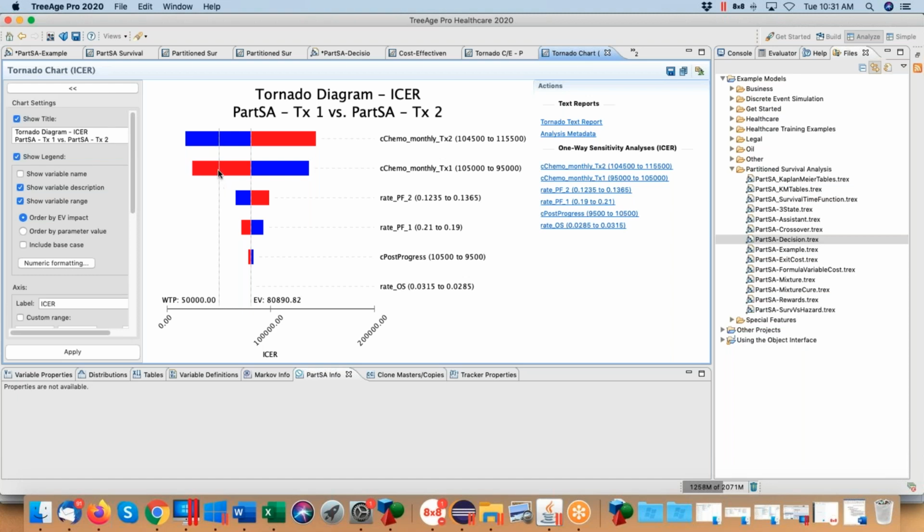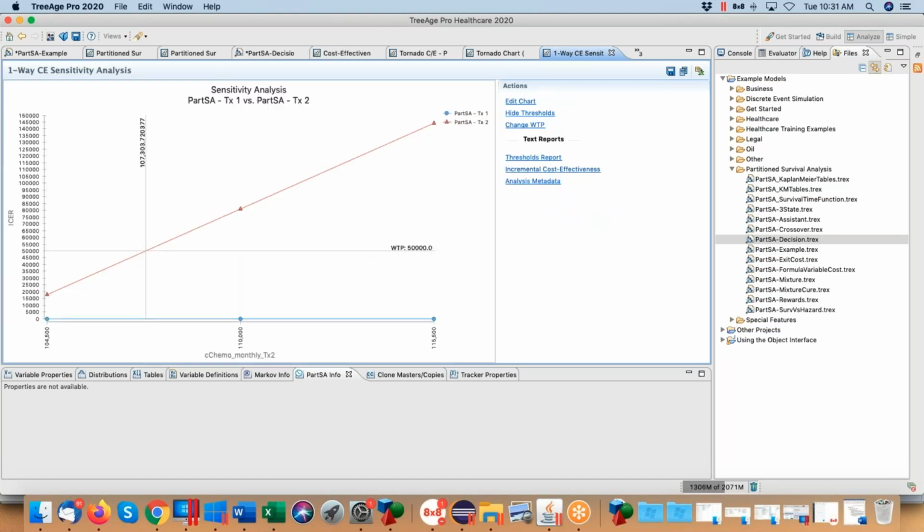And these two led to a difference in strategy, right? At 50,000, this changed the ICER from being below to above, and this one from above to below. And if you ever want details on the tornado, you can just come over here and it shows you the threshold point where the strategy has changed. So I just wanted to bring that kind of back around to, yes, you might be doing a partitioned model, but you still need to be doing decision analysis. You still need to be doing sensitivity analysis and all these other things. I didn't do probabilistic sensitivity analysis on the model just in the interest of time, but you certainly could do that as well.